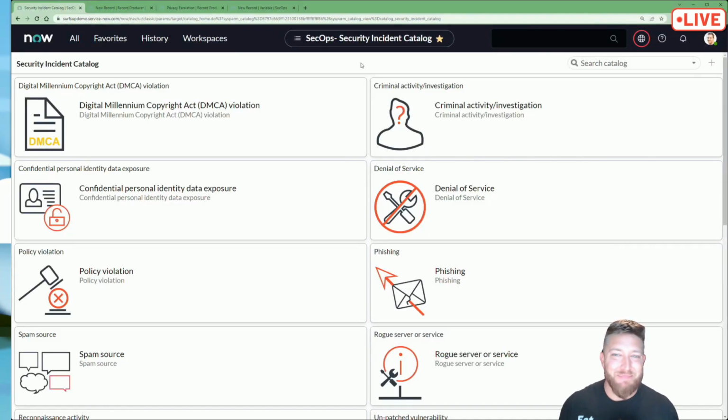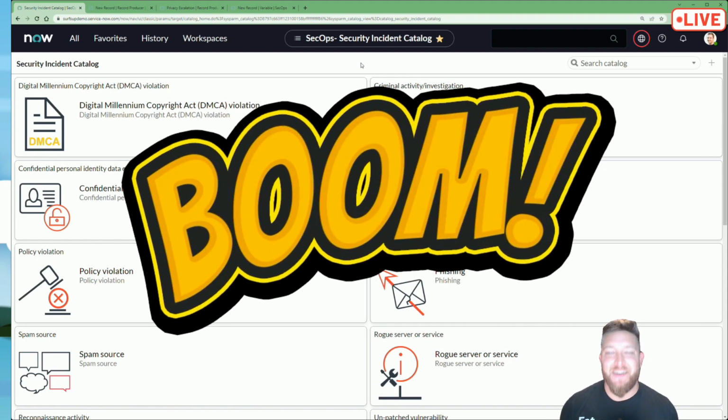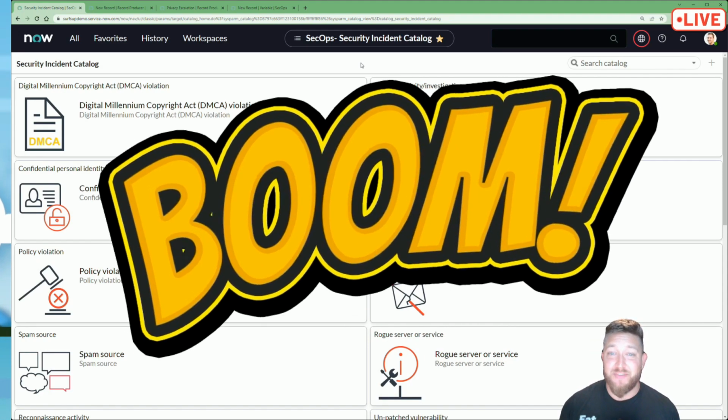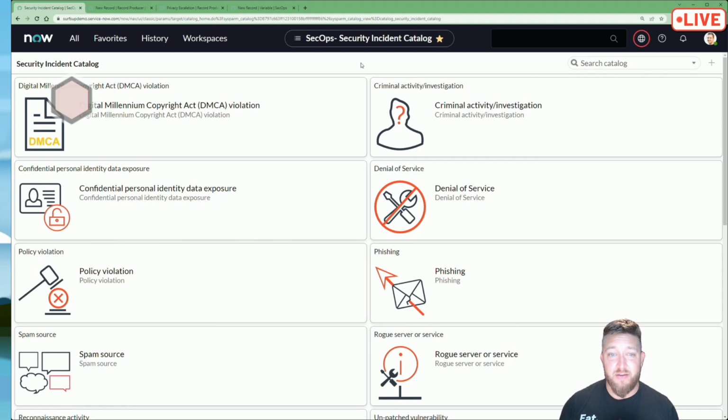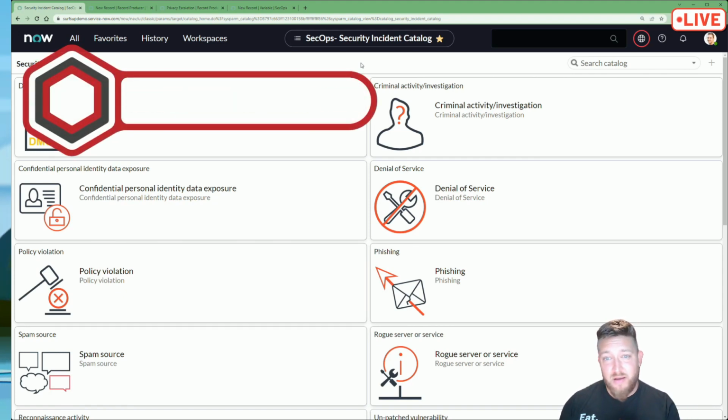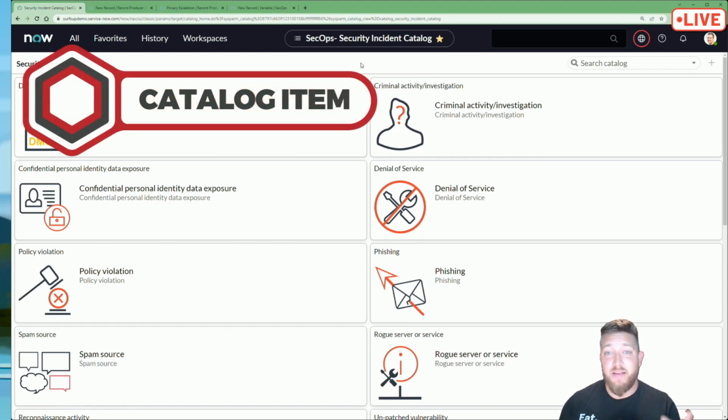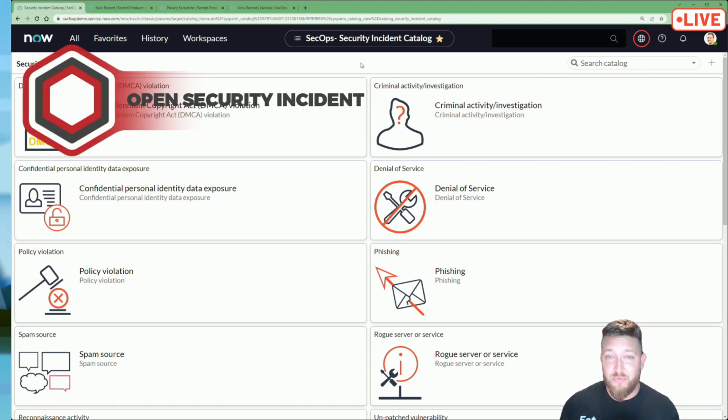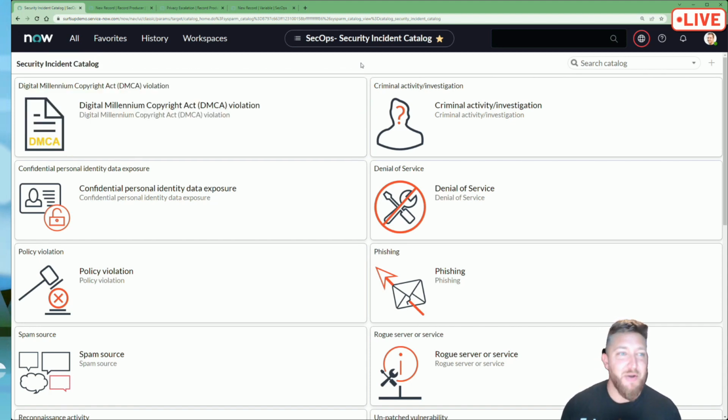All right, let's get building. This is the exciting part of the entire SecBytes demonstration. For today's demonstration, we are going to focus on creating the catalog item with its category, as well as producing a security incident record from that submission. So let's go ahead and get right after it.